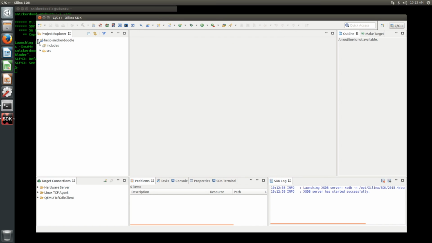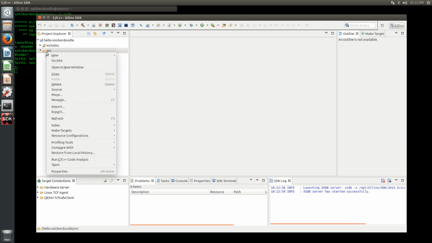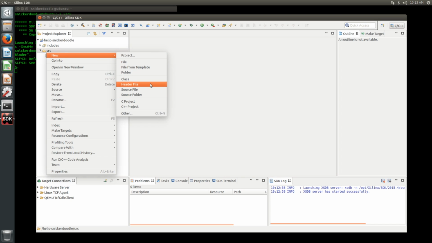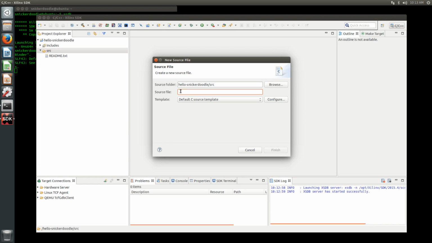We're going to create a new file. This is going to be a single file program. We're going to create a new source file, call it main.c. We'll just use the default source template file.